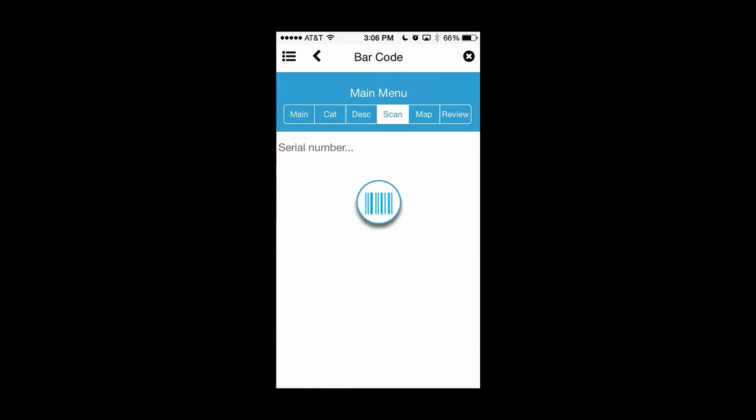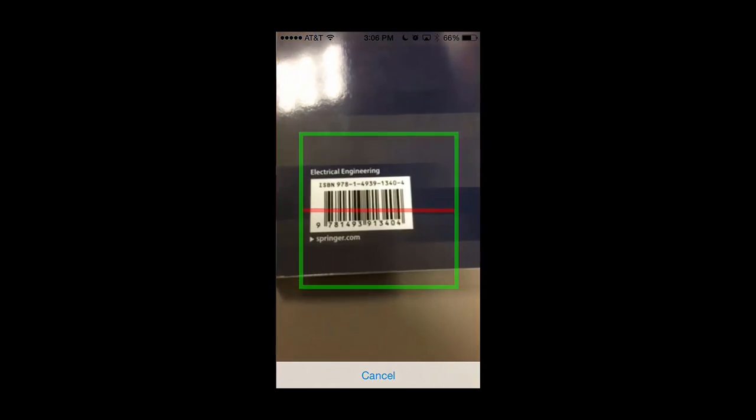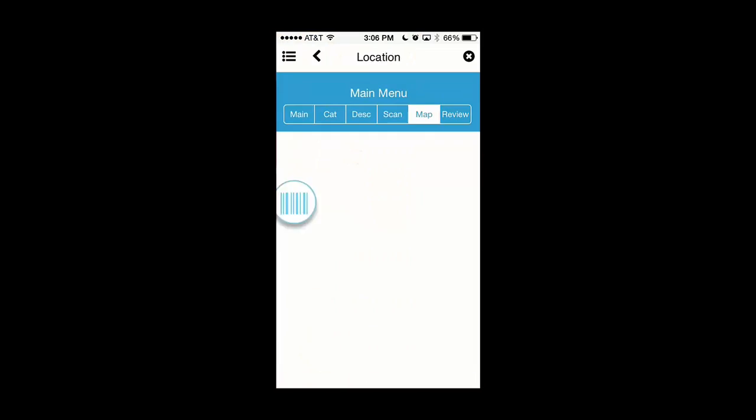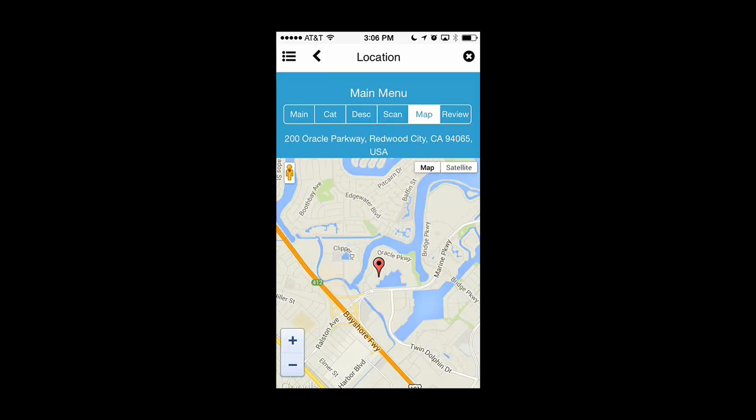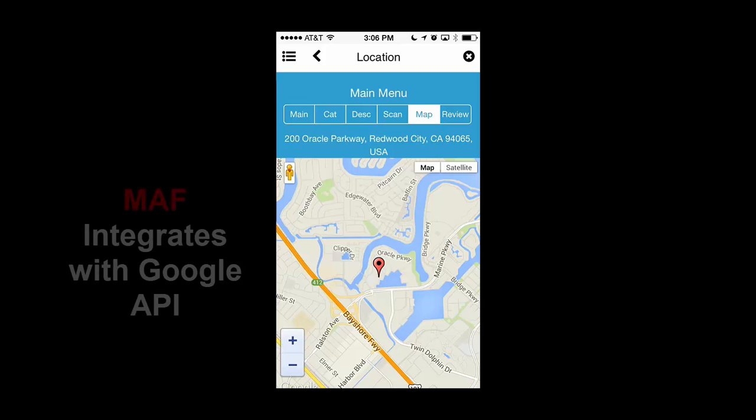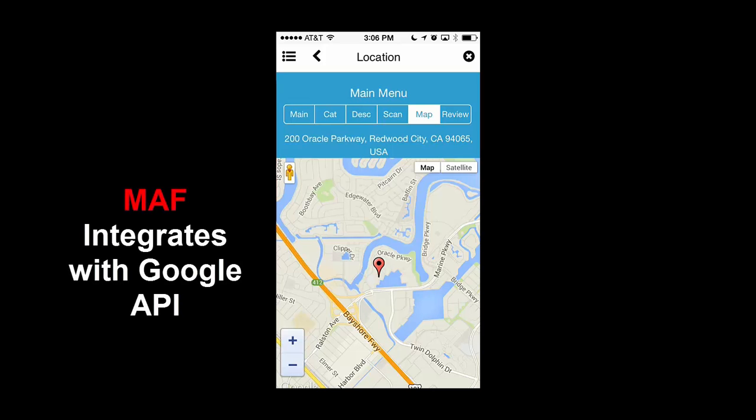He can also scan the item using the device's barcode or QR code reader, which auto-populates the pump's ID into the incident details. The customer can then verify the location by looking at the map. The incident location is auto-populated based on the GPS coordinates of the mobile device. It pulls this out from the Google Maps API, which is used to display the map using the GPS lat-long coordinates.